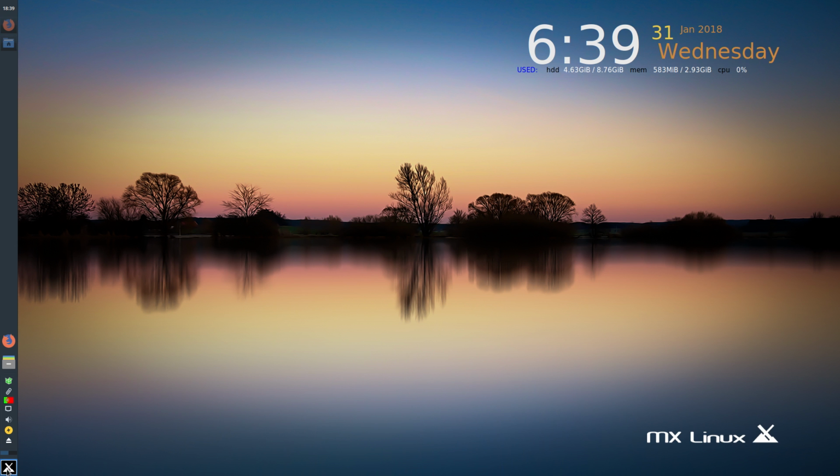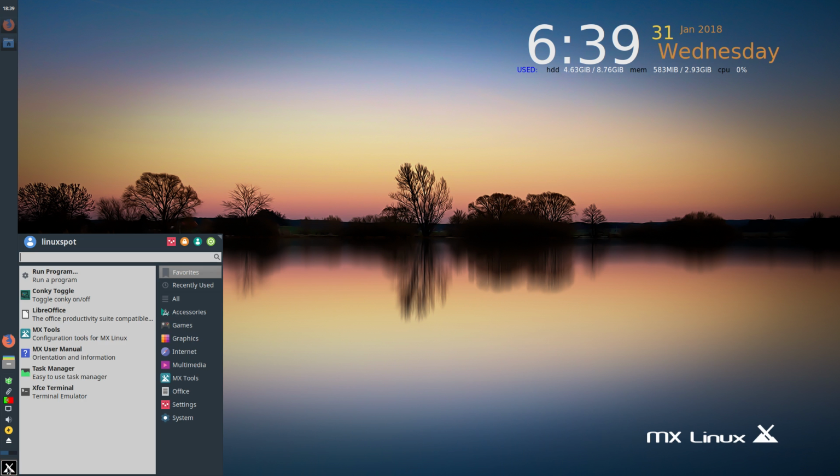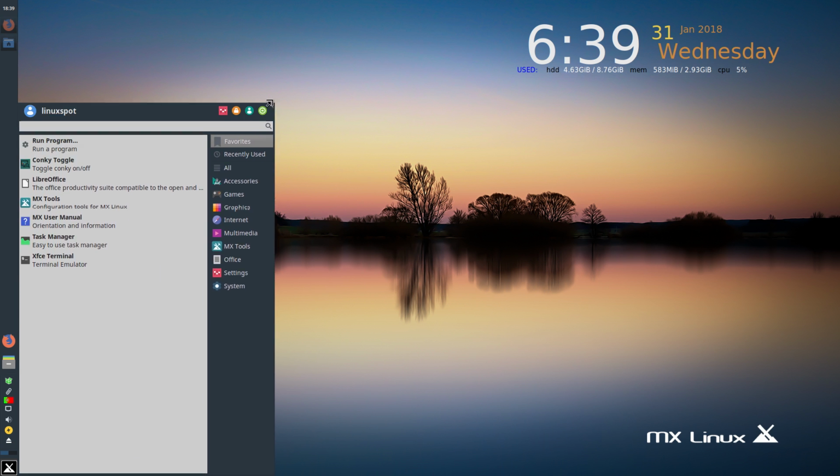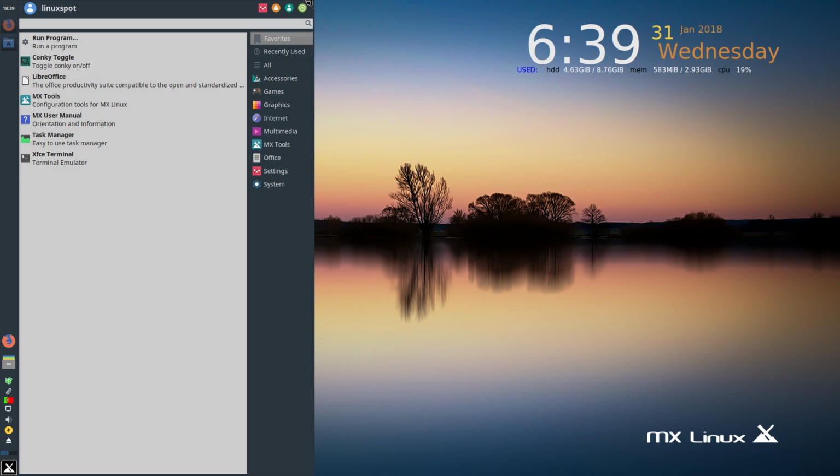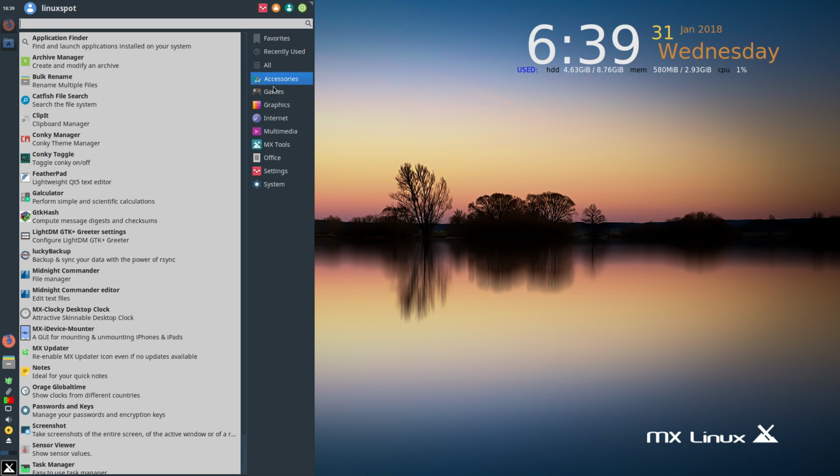At the very bottom here, you have Xfce's Whisker menu. The first thing I noticed is that it's resizable, which is quite neat. I like to use it like this. And then you have a few categories on the right.